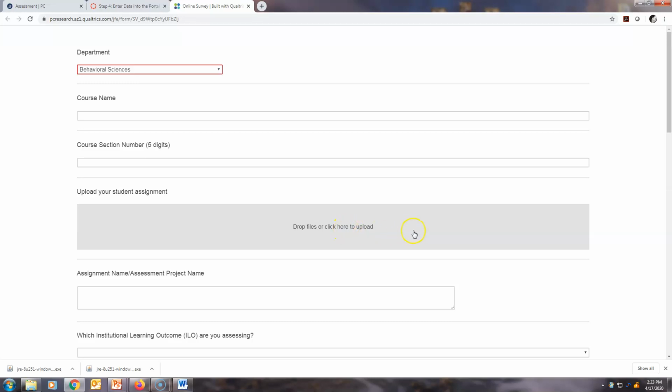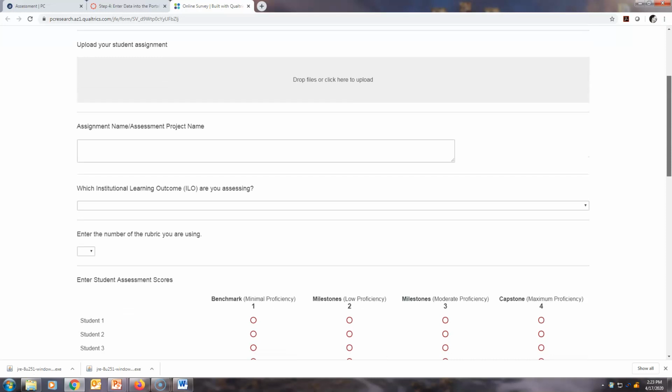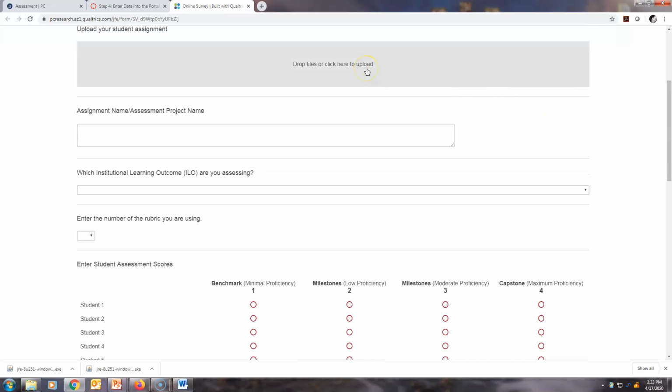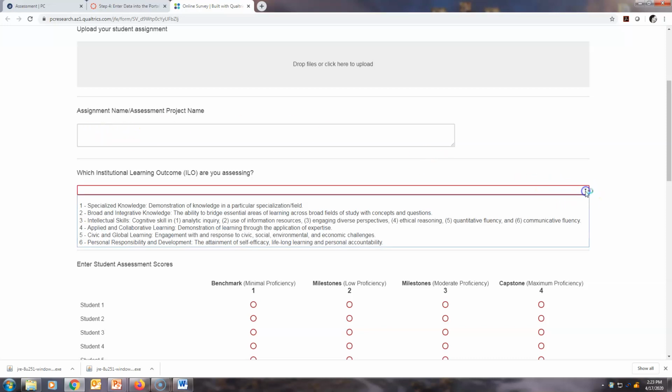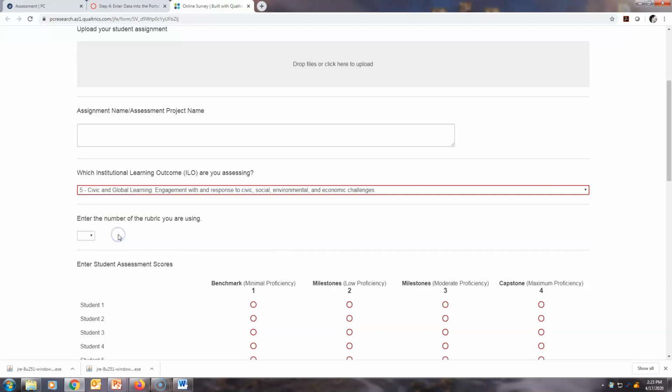I'll then upload the assignment itself, which are the instructions that I've given to students for this essay, for example. I will name the assignment or project, select the institutional learning outcome I've chosen. In this case, I've chosen one on civic and global learning. I will then select the rubric. The rubric I chose was 5A.